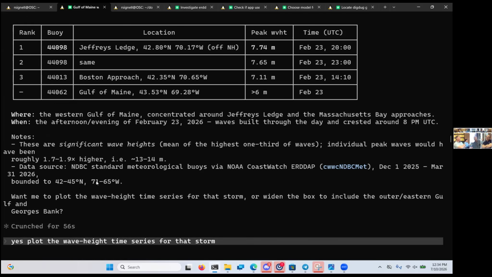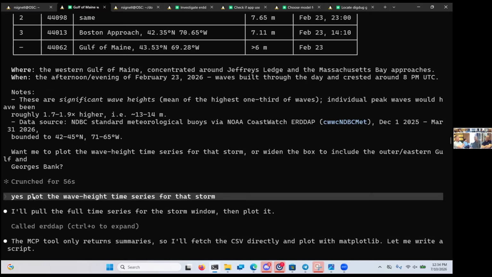So then it says, do you want me to... actually, interesting, at this point it has not run any Python code or any code. The agent has just made these tool requests and come back with some CSV data, which it knows how to process, and gave me a little table and some stuff. Then it says, do you want me to plot the wave height time series for that storm? This is like chatbot stuff, asking if you want to do something else instead. Okay, well, plot the wave height time series for that storm.